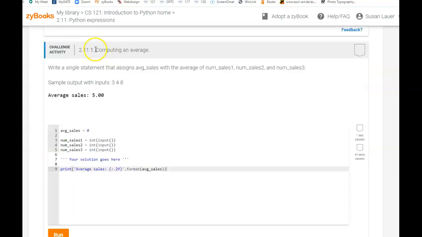Note that 2.11.1 actually has just a run statement. You don't have to put any input in. It will be running tests. You can see the tests are being run over here. All you need is 1 line of code here to compute your average.